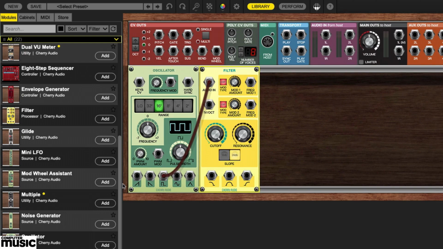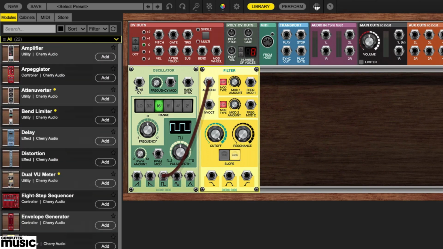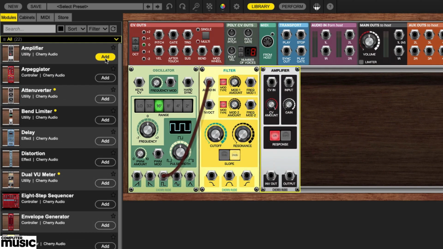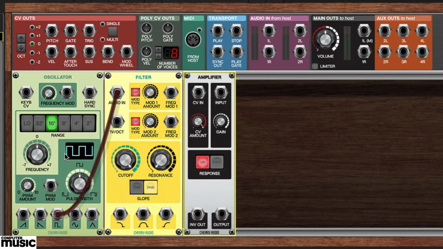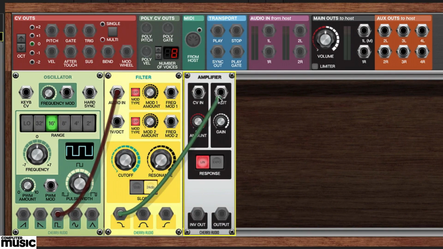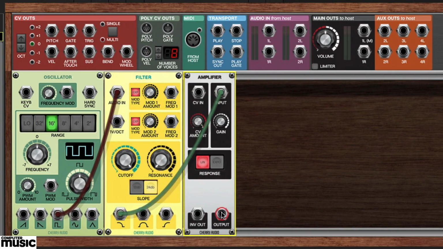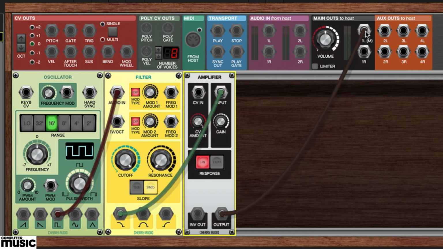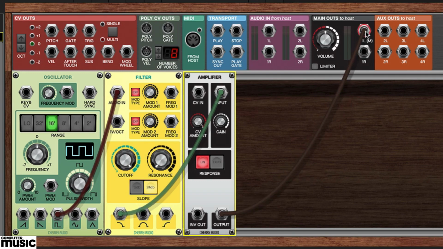It's time to get an amplifier from our module library. We'll patch the filter's low-pass output to its input and the amplifier's output to the main out's 1LM. Giving the amplifier's gain knob a nudge, we can hear the sound.